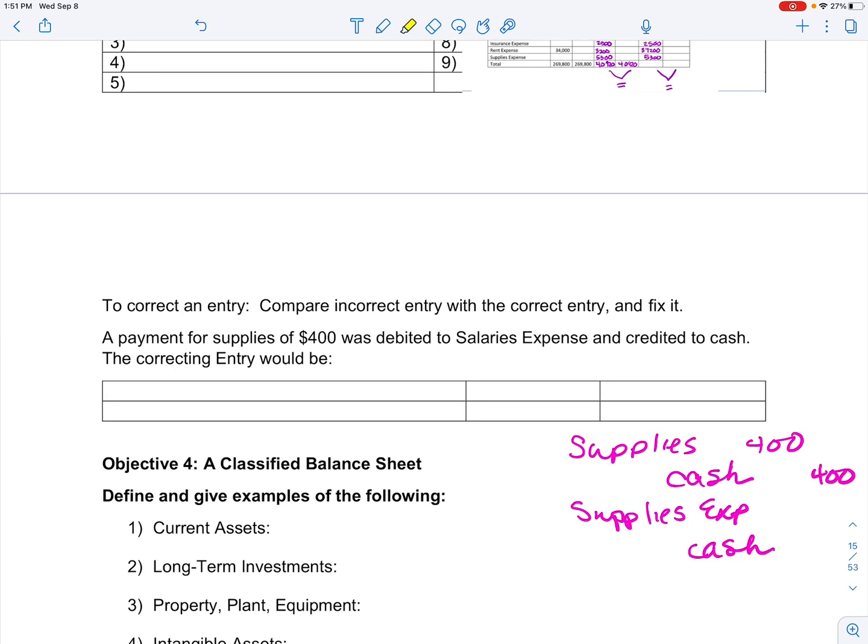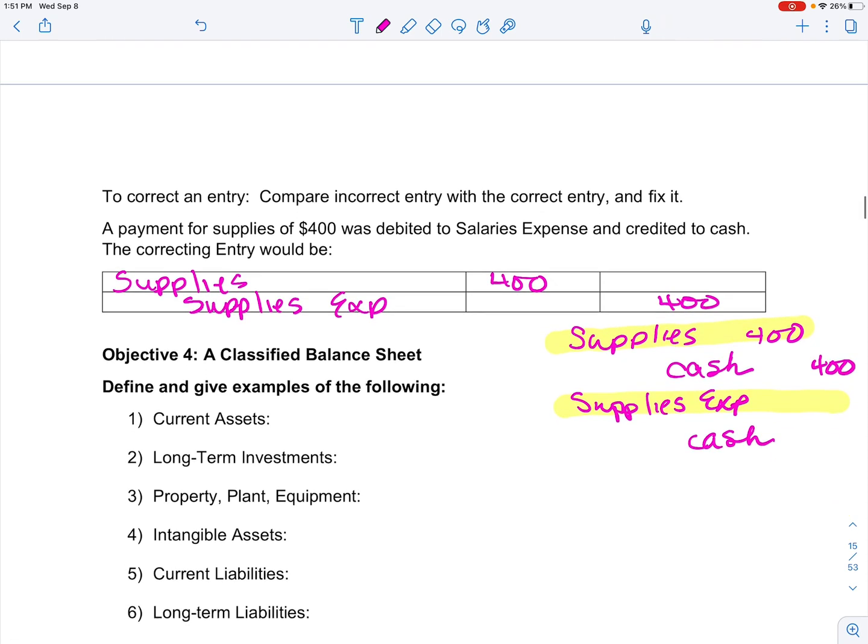The things that need to be fixed is adding that debit to supplies and correcting that supplies expense. To do that, we're going to debit our supplies, credit our supplies expense. That should fix that journal entry, and we can move on.